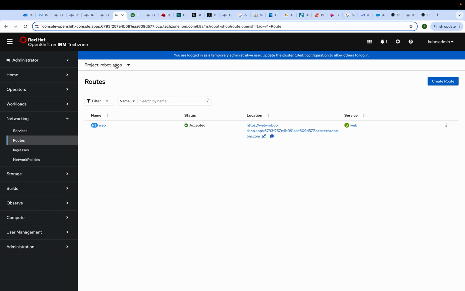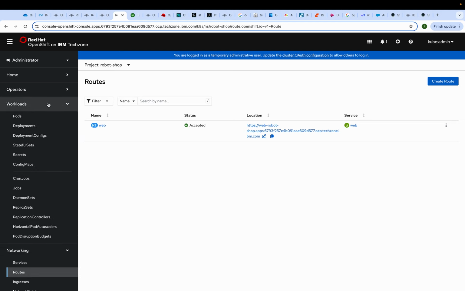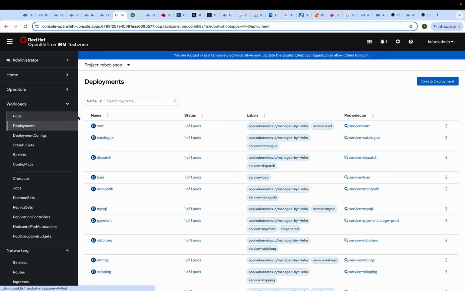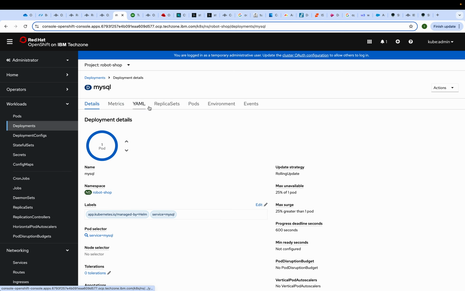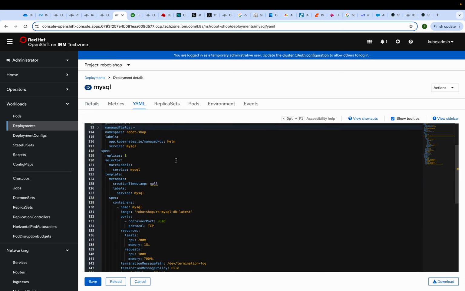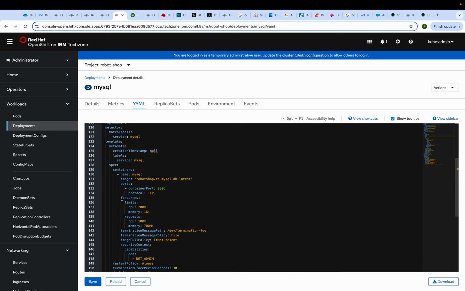Before we execute this action, I'm going to go back to my OpenShift cluster, to the RoboShop namespace, and click on Expand Workloads and click on Deployment. We'll select MySQL, click on YAML, and if you scroll down, you will see this Resources section. We're going to verify that what you see in Turbonomic matches with what you have in your deployment YAML. Here you can see the limit of the CPU is set to 200 and request is 100.